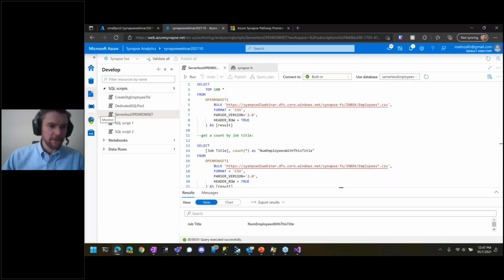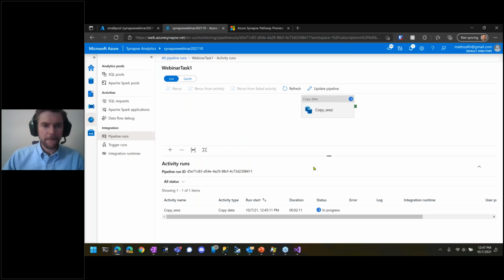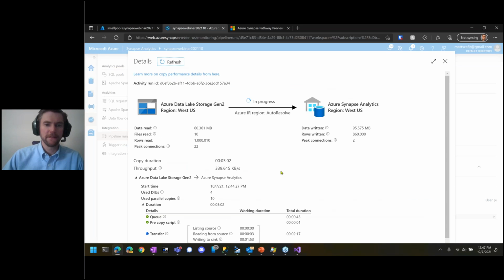All right, let's go back to monitor. Let's see if we've got this guy running. All right, it's in progress. Let's click into it though. So we see the copy data task is running. It's in progress. It's been going for 2 minutes. You can click these glasses here to see the details, kind of a nice visual representation of what's happening.